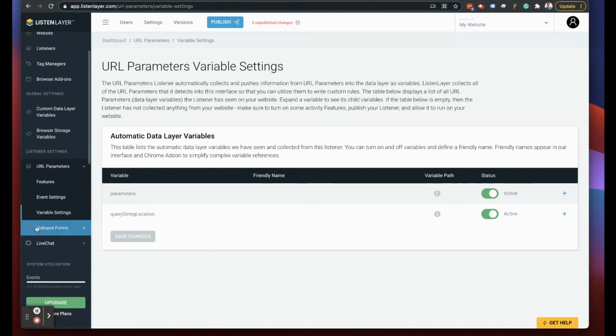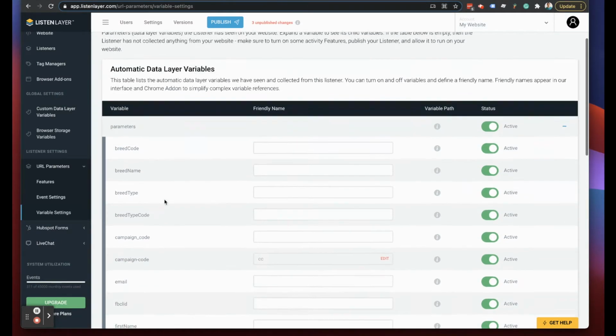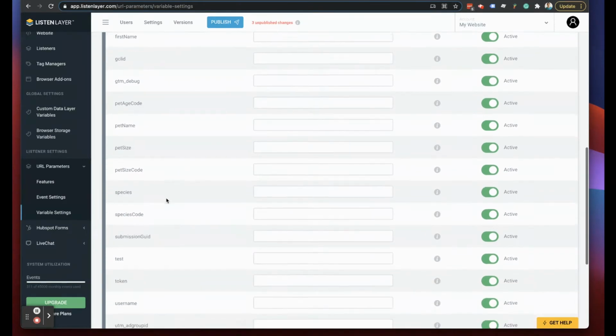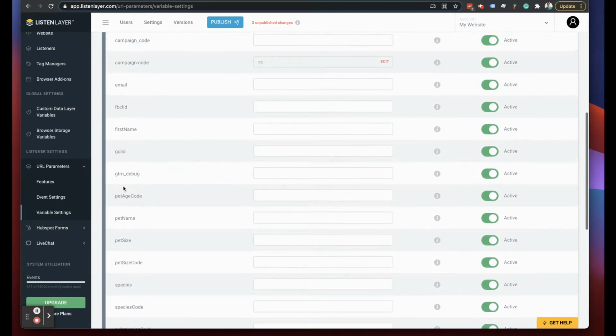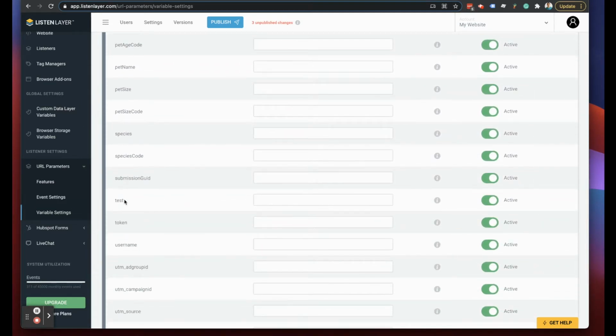And lastly, if you are new to Listen Layer or to this listener in particular, this screen is most likely going to be empty when you first enable the listener. And that's because the listener needs to actually run on your website and see some of the information that it's going to automatically collect from the user's activity. And then it'll make those variables that appear in the data layer available here. So for example, we've run this before, and so we can see that there are a bunch of URL parameters that our website has already collected and seen in past visits.